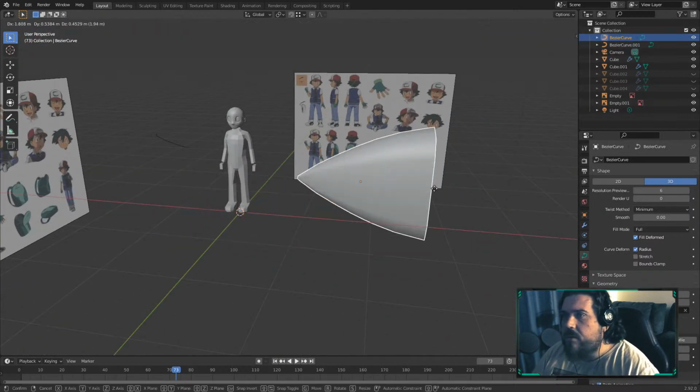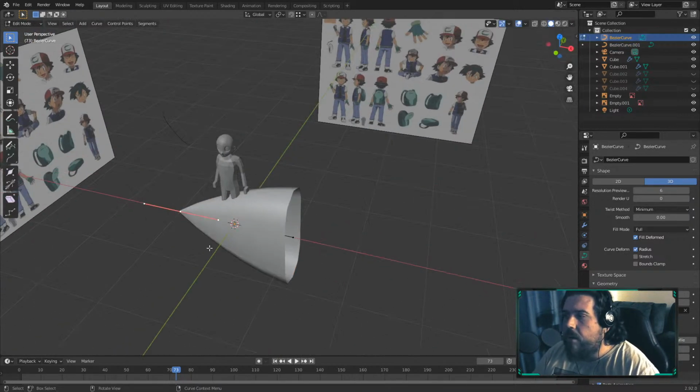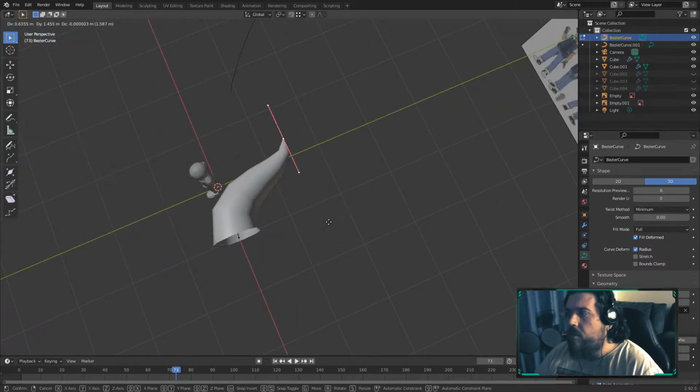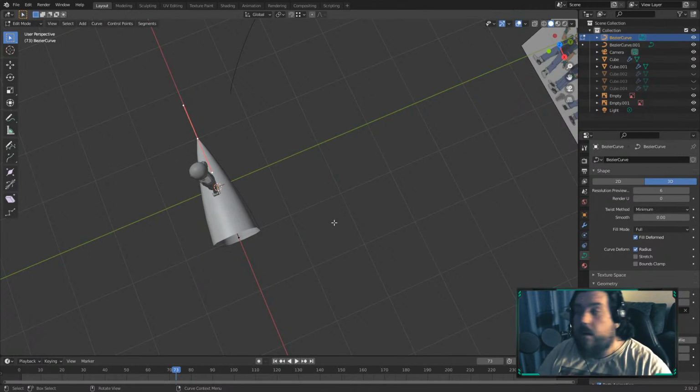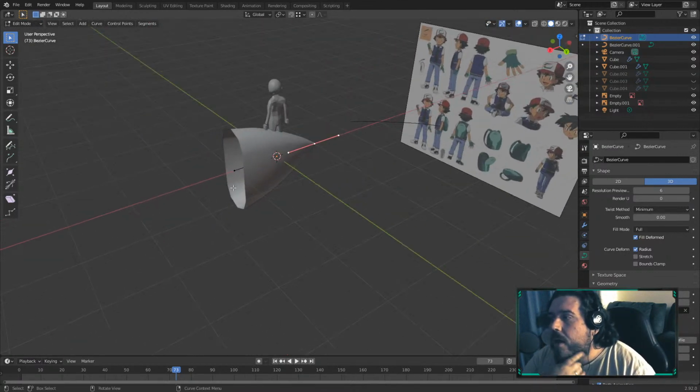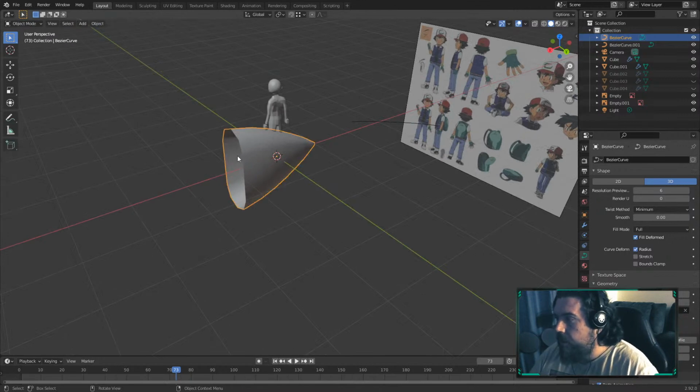So then we can just clone these, go into edit mode, change the shape of it where I want it to go, and that will be a much easier workflow than trying to get all the polygons to behave.